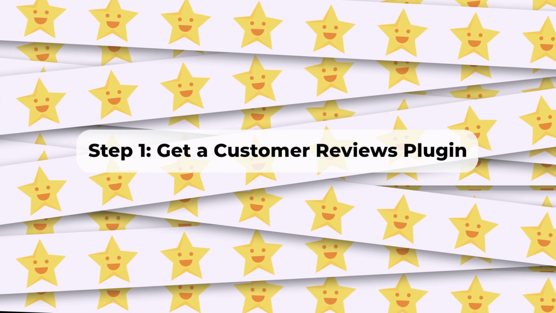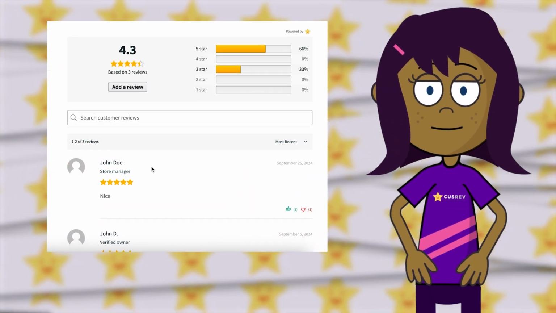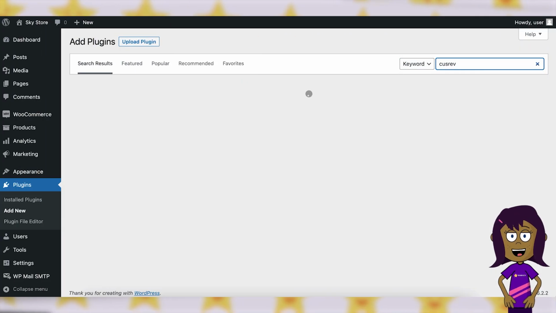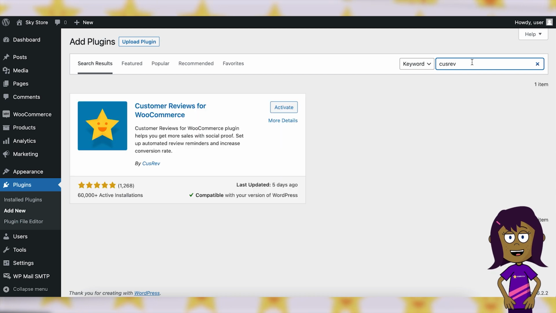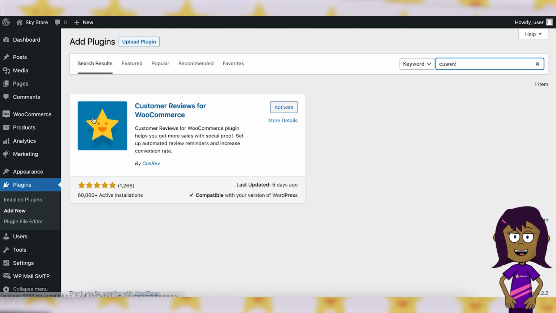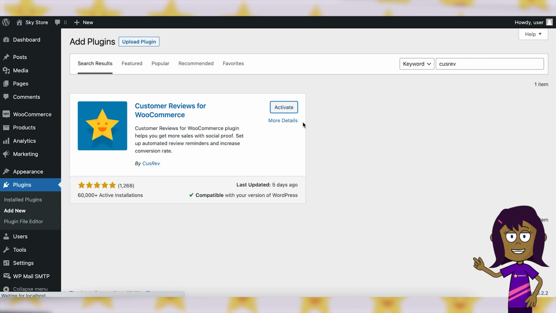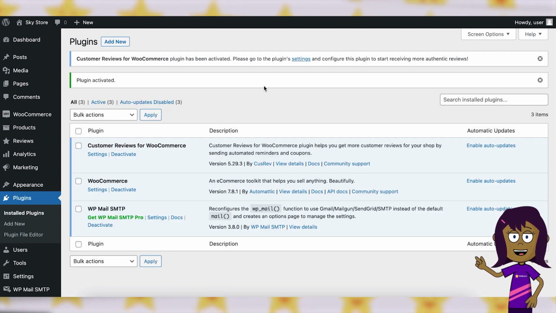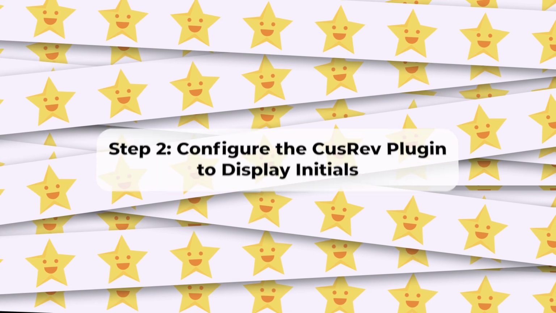Now, let's get started. Step 1. Get a customer reviews plugin. Unfortunately, neither WordPress nor WooCommerce have a standard feature for displaying initials on avatars. Therefore, we will need to install a third-party plugin. Log in to your WordPress admin dashboard. Navigate to Plugins, and click Add New. Search for CusRev, install the plugin, and activate it.